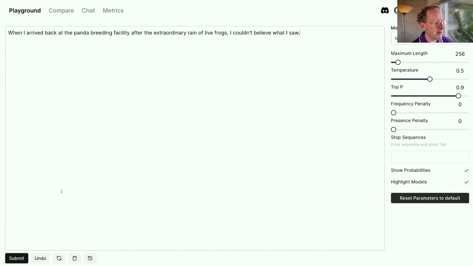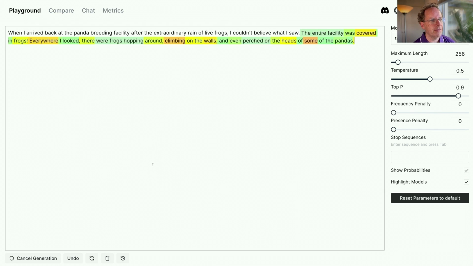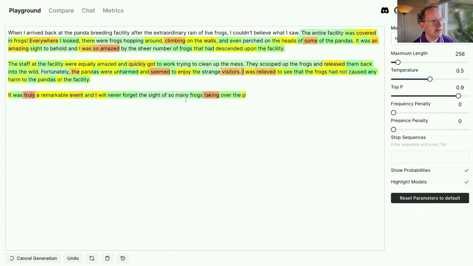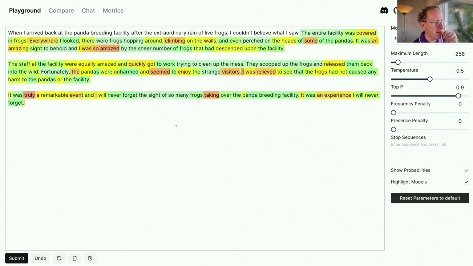And each time, it'll give us a different result. And this is kind of fun. Frogs perched on the heads of some of the pandas. It was an amazing sight, etc., etc. Okay, so that's what a language model does.